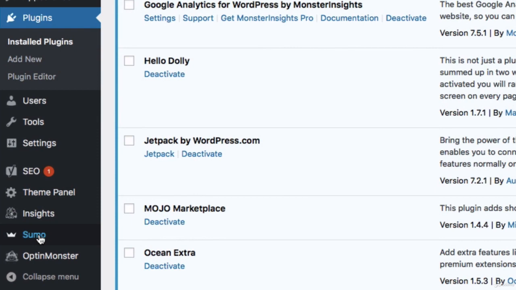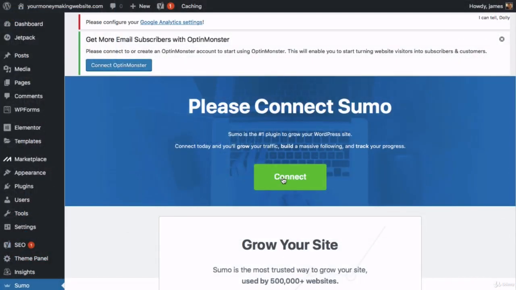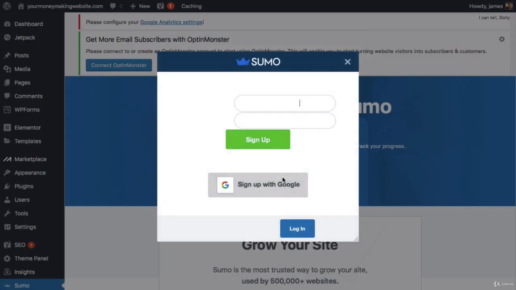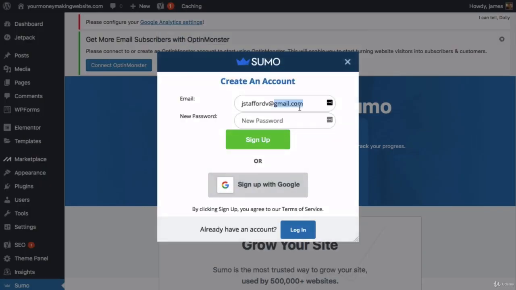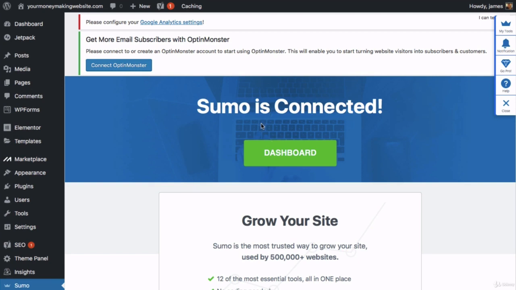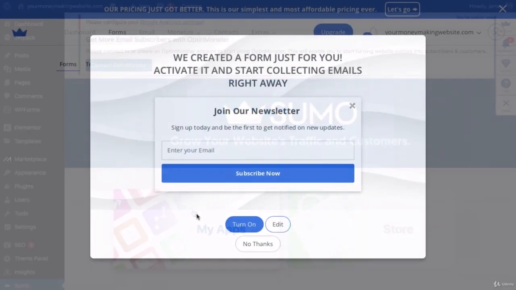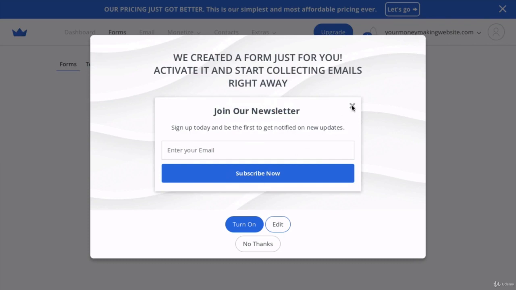So what you want to do is go down and click on Sumo right here, and then you got to connect it. So go ahead and click Connect, and then you just sign up. So I'm just going to put an email address here and a password, and this gives you access to all the tools. So now what you want to do is click on Dashboard, and then click My Apps. I'll just close this out for now.